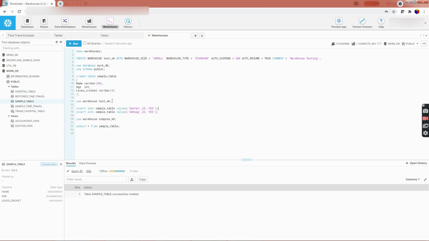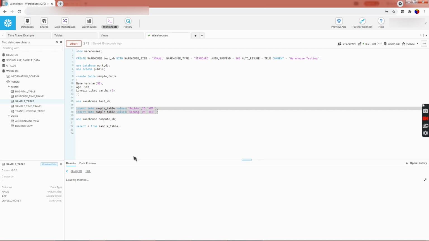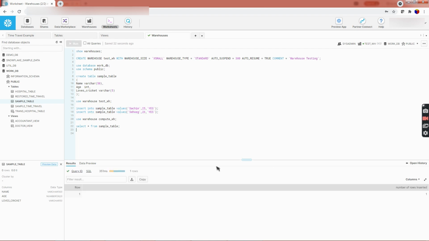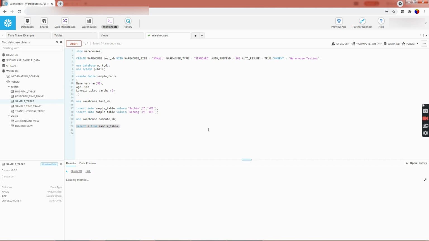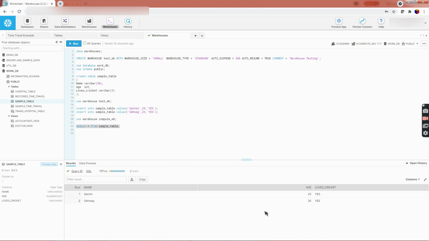Now I'm going to change my warehouse using the use warehouse command. I changed it to test_WH, and I'm going to insert some details into the table using the new warehouse. You can see two rows got inserted. Now for another usage, I am changing the warehouse to compute_WH, and I am going to select the table using compute_WH. So I got the results back.